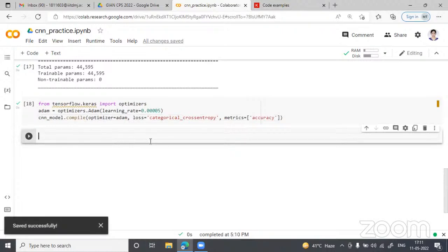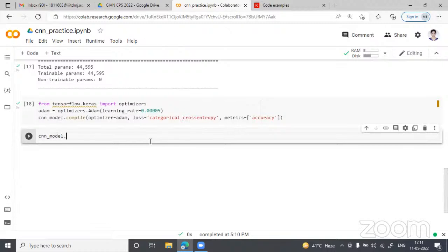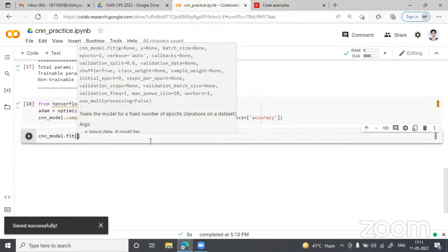Next, you have to train the model. For training, we have the fit function, CNN model dot fit. Here you have to pass your training data and the validation data. Training data will be helpful for training and weight updation using the optimizer. And then the validation data is to check the performance after each epoch. Here we call iteration as epoch, but there is a slight difference between iteration and epoch.